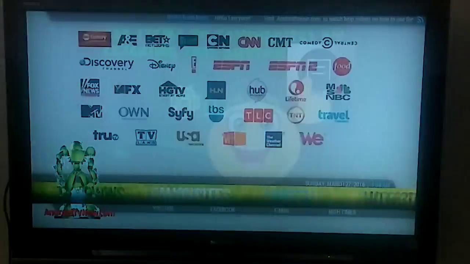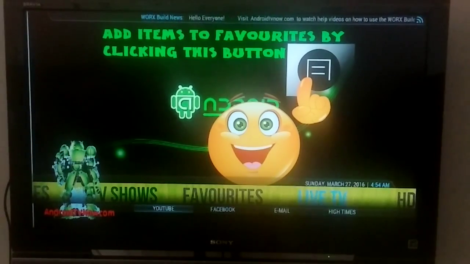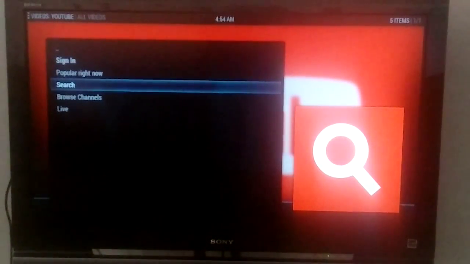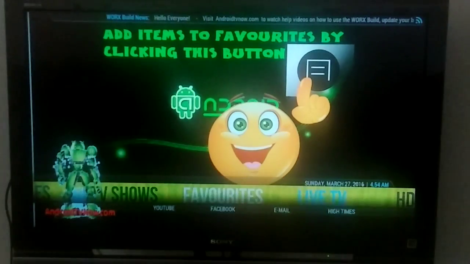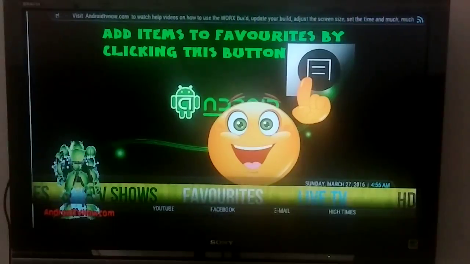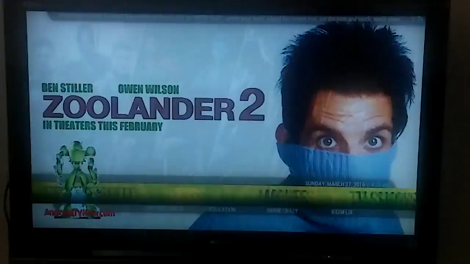And also down here underneath the favorites, you got YouTube. You can log into YouTube and watch any YouTube videos. You can sign in your account or leave it blank and just search for whatever you want to watch. Or whatever you want to learn how to do, you can normally learn off YouTube. Facebook, you can link your Facebook and your email to it.